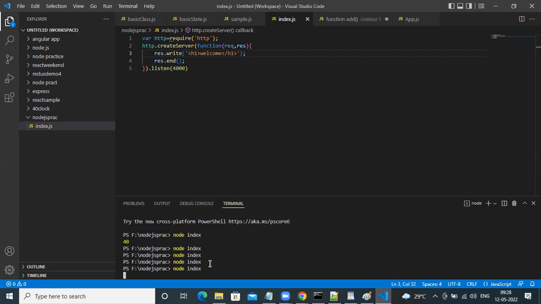Instead of starting and stopping every time, we have another method also. Nodemon is there. I will show you that nodemon also. If you have installed nodemon, there is no need to start and stop again. You can just refresh, and automatically it will start and compile. That is nodemon. In future, we are going to install nodemon also.